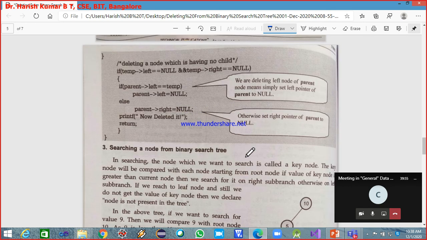Now similarly, if the node you are trying to delete has no child, that is, it is a leaf node, it's easy, as I already told you. So temp arrow left is equal to null and temp arrow right is equal to null. If both are null, it is a leaf node. Then, if parent arrow left is equal to temp, make the left field of the parent null, else make the right field of the parent null. And then you say deleted.